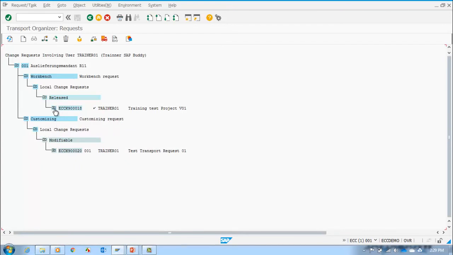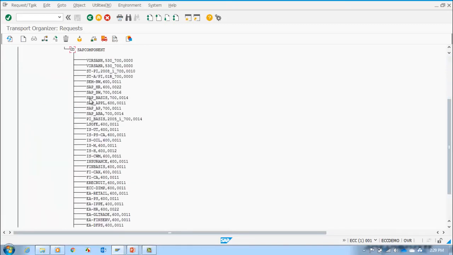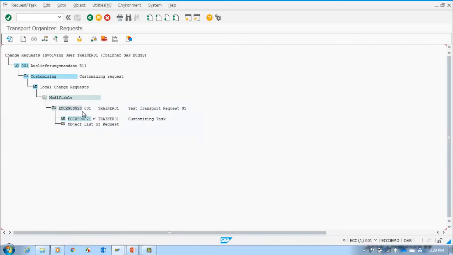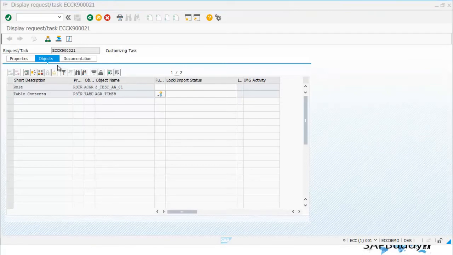That means this may have a program, so this has many objects. This could be a program, another could be some table entries. Basically it's a role. If you want to see exactly what is inside the TR, double click here, and you can see the objects inside the specific TR. You can see the short description, it's a role, this is the object, and this is the object name.